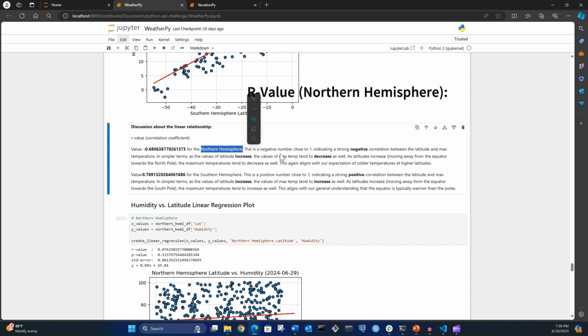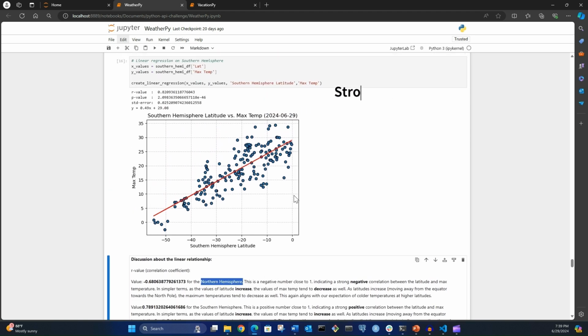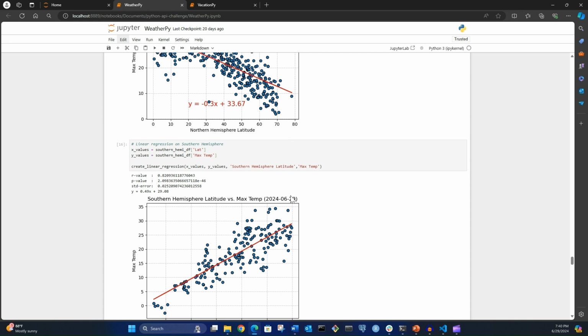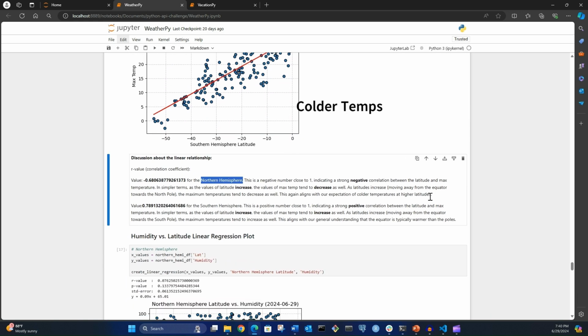This is a negative number close to 1, indicating a strong negative correlation between the latitude and maximum temperature. In simpler terms, as the values of latitude increase, the values of max temp tend to decrease as well. As latitudes increase, moving away from the equator towards the North Pole, the maximum temperatures tend to decrease as well. This again aligns with our expectation of colder temperatures at higher latitudes.